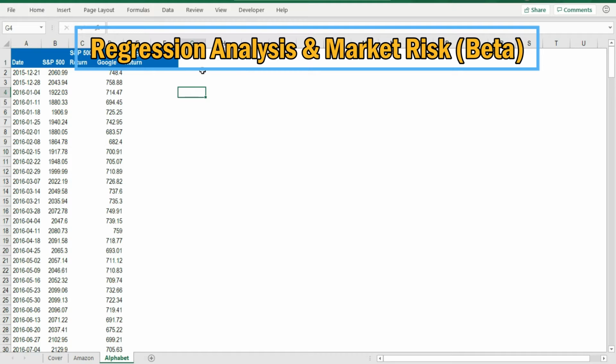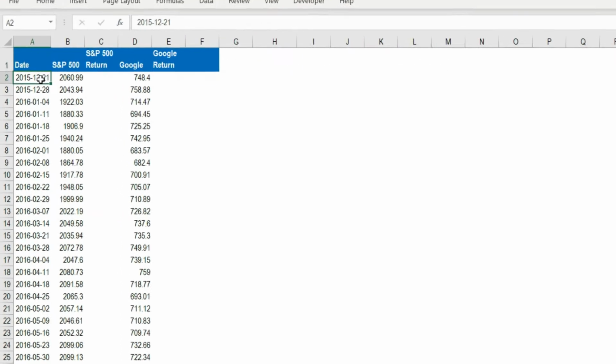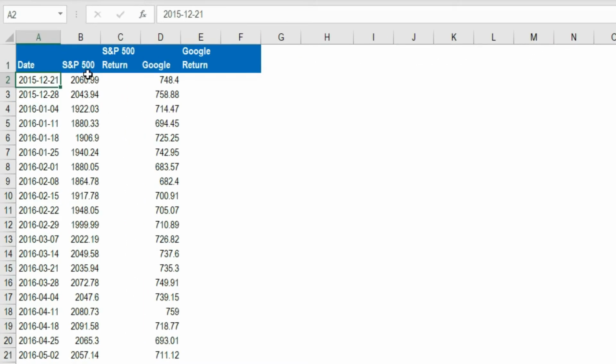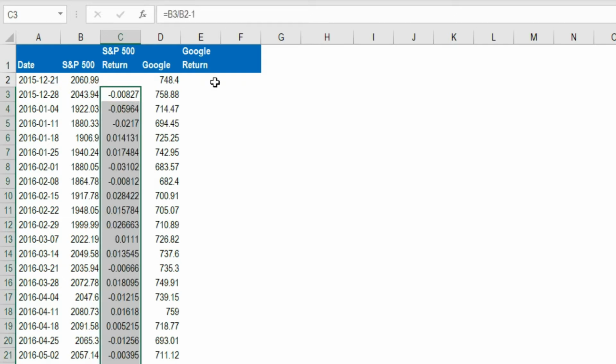Here we'll see how to calculate beta. We have the weekly price for the S&P 500, and this can be downloaded from Yahoo Finance. And we have the prices for Google for the same period, and we will calculate the return, which is the closing price divided by the opening price minus 1.